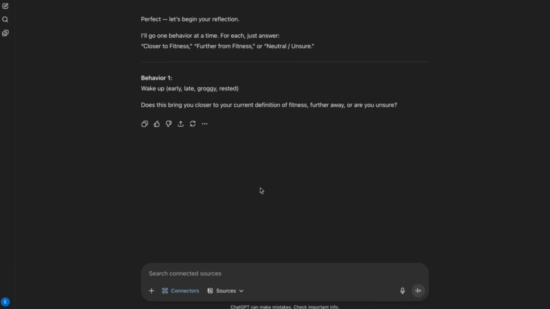Then we will move on to the next section where we start looking at some of the behaviors you want to add into your behavior set.